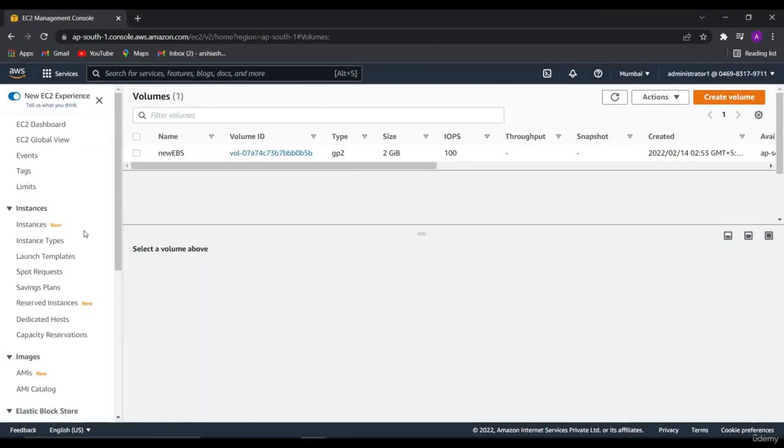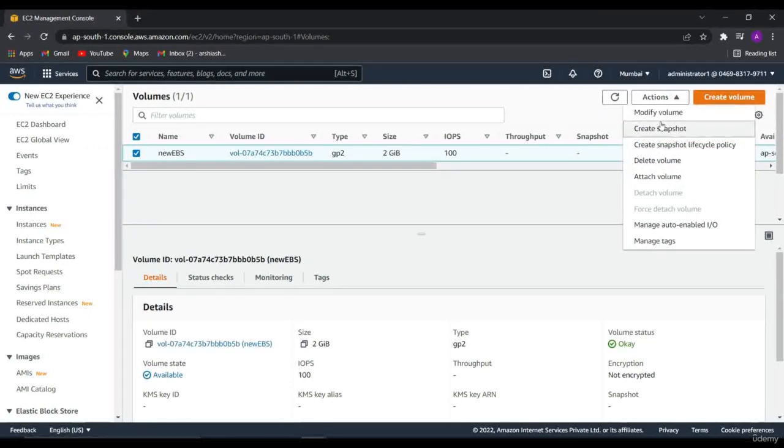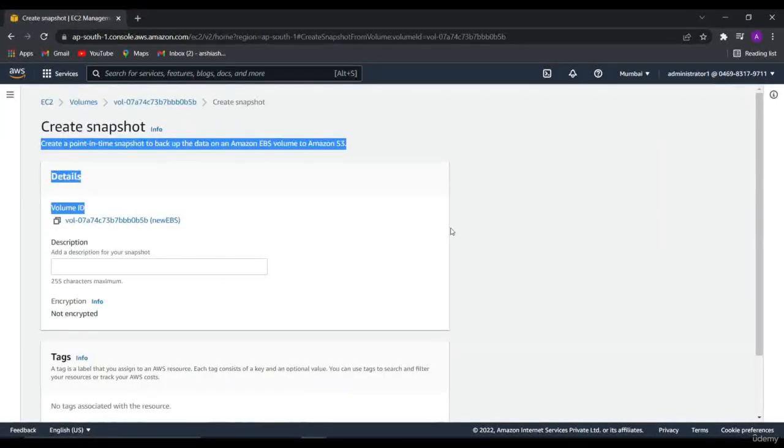Now we have already created a new EBS volume. So now let's create a snapshot of this EBS volume. To create a snapshot, select the EBS volume, click on Actions and click on Create Snapshot.